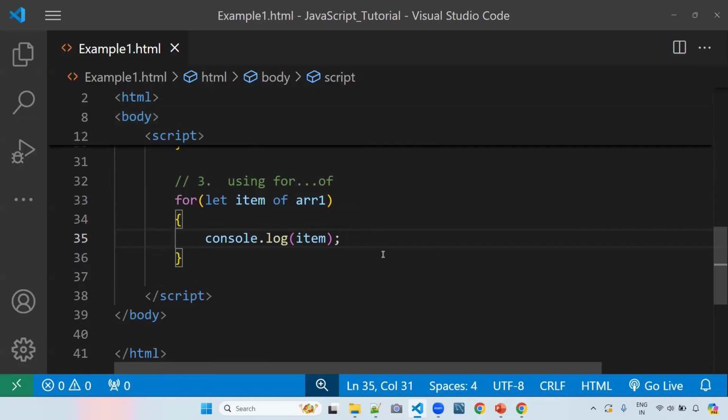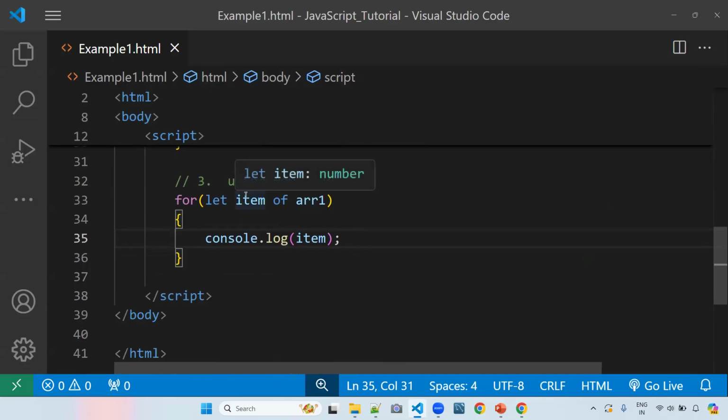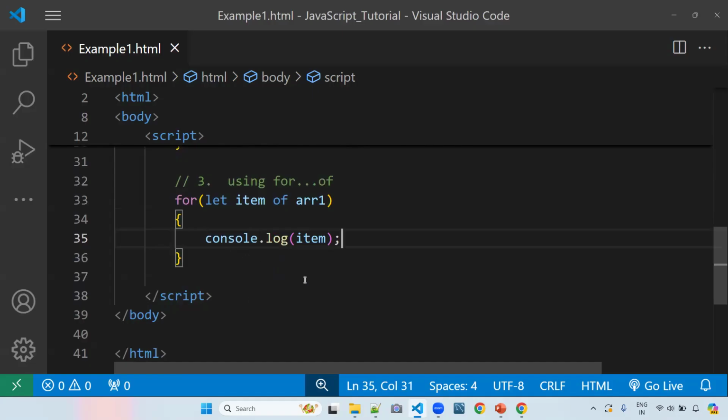So in my array, first is the value 10. So that 10 value is accessed and displayed. And next, 20 is the value, and that value will display. So this is item based or element based accessing. So directly you can display that item. So using for loop, for in, and for of we can get the content.